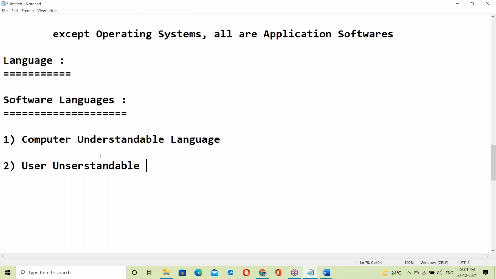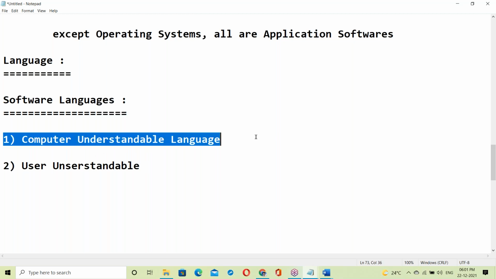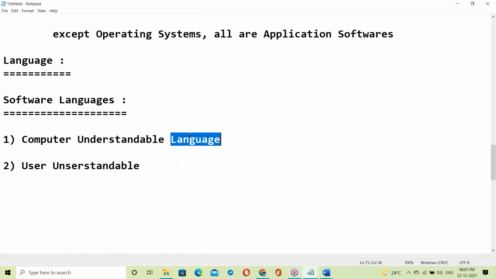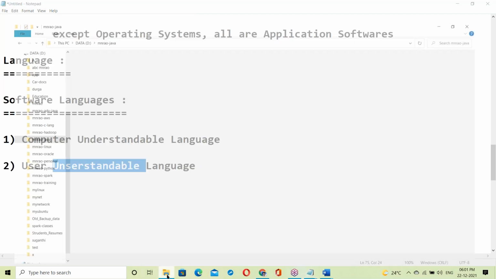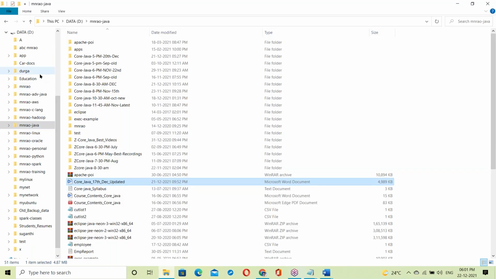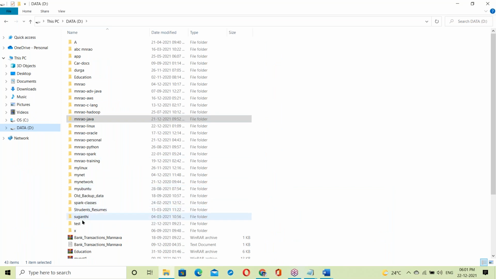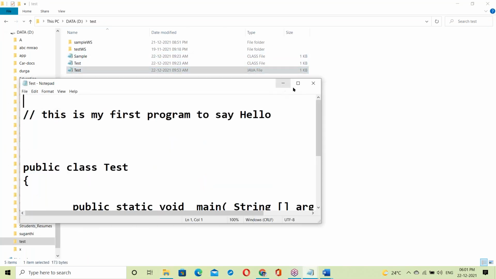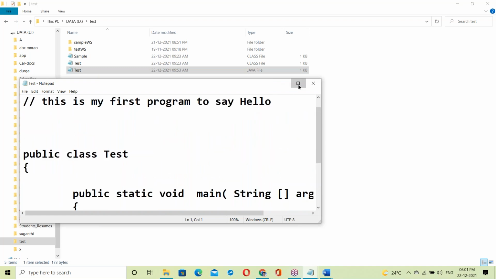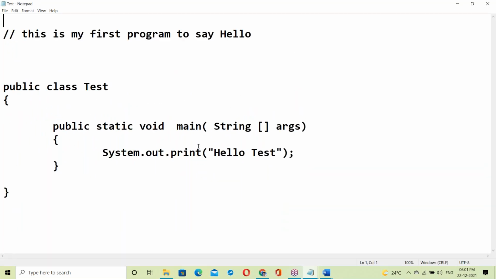Software languages: computer understandable languages, and next, user understandable languages. What is a user understandable language? Just like the English language. For example, suppose some Java program, test.java. See this, it looks like English language.